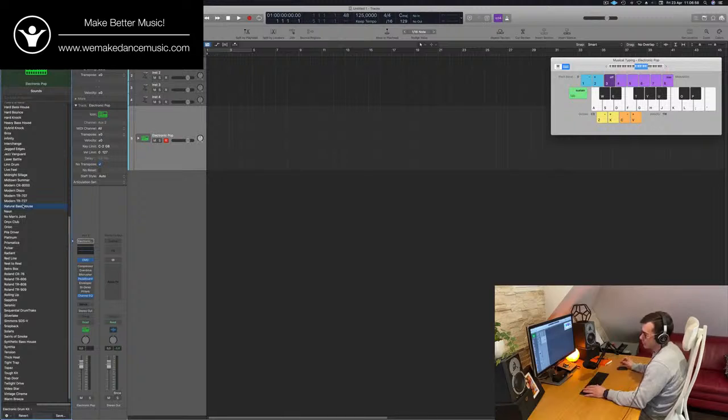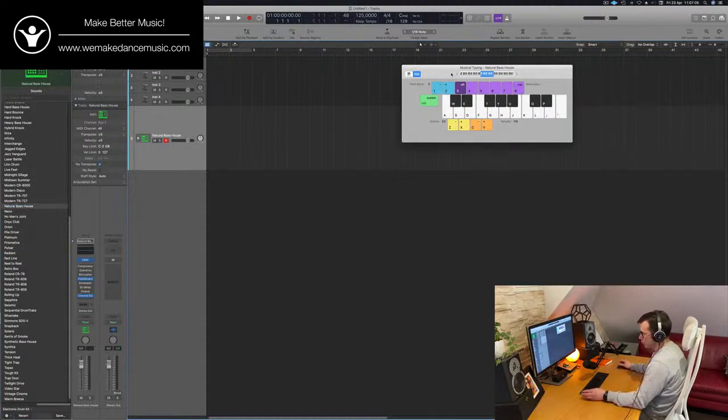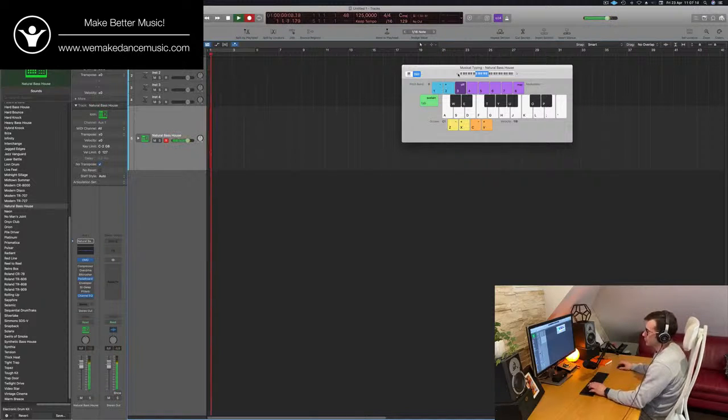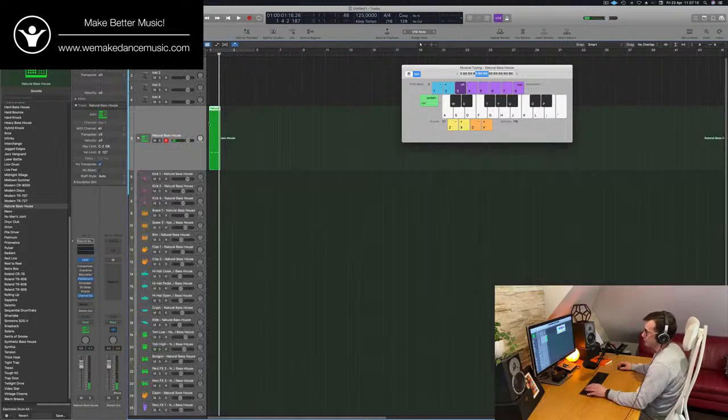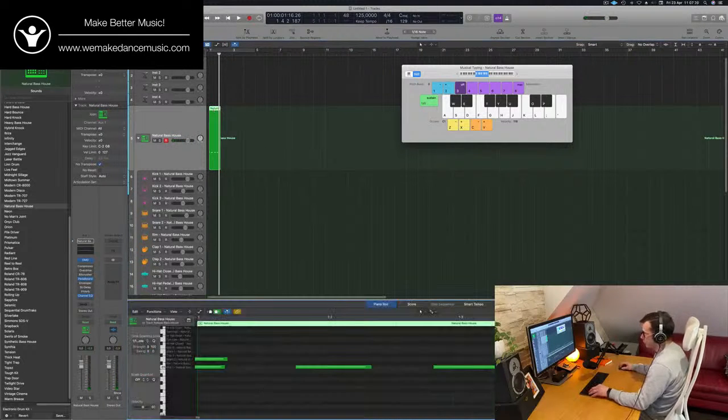I want modern natural bass house. That's a good one. Let's get a pop to it. The kick is nice. Because we're doing 4/4 music, guys, first we need a kick like this. Oh, it wasn't quite what I wanted. Let's open it to see what's in there really. The snare sounds nice.